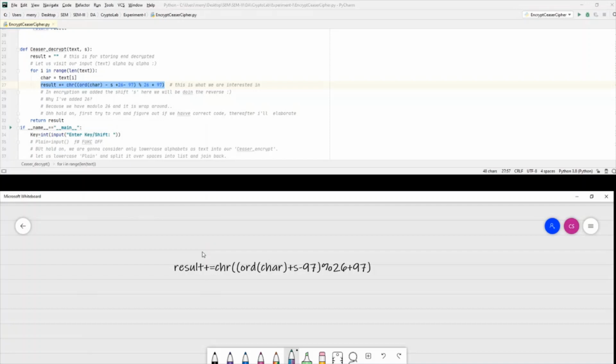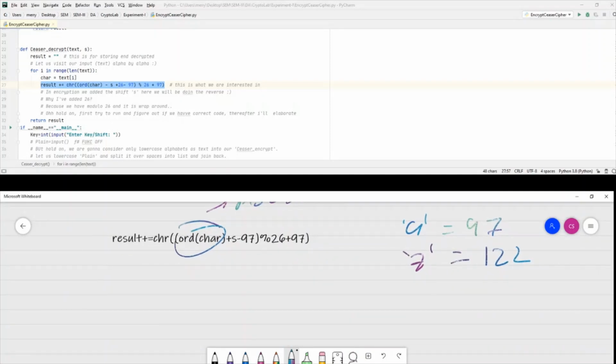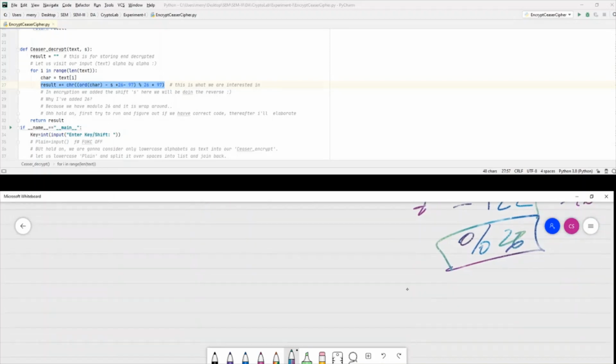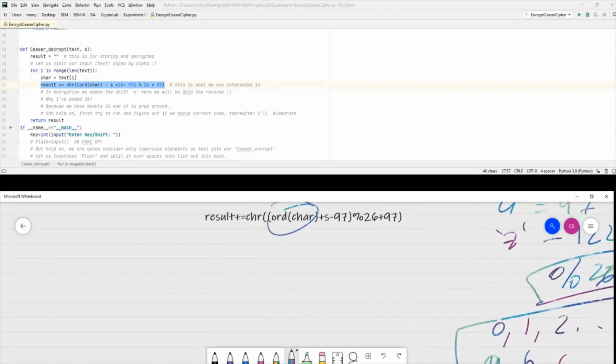So here I can see ord will return me the ASCII value of the character. And we know that the ASCII value of small a is 97, small z is 122, and this is 26 letters, so we want it in Galois field of 26, or I can say modulo 26. So we are actually concerned between 0, 1, 2 till 25, or I can say small a, b, c till small z. We are concerned between them only.